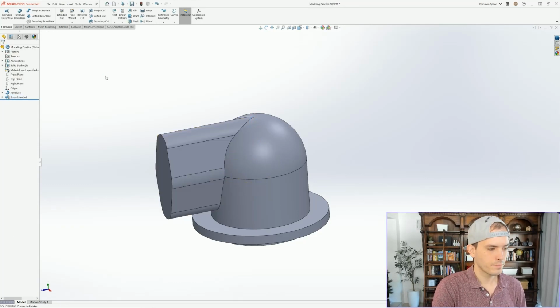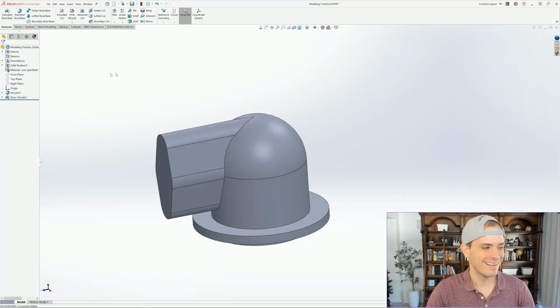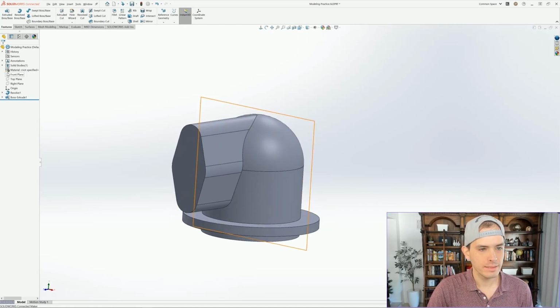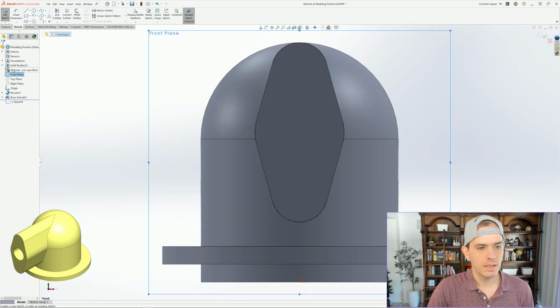Let me verify that. I will pull up the drawing. I didn't see that here. 2.75. Yeah. All right. So we're moving along here. 2.75 there. All right. Now let's keep working on the rest of this shape.